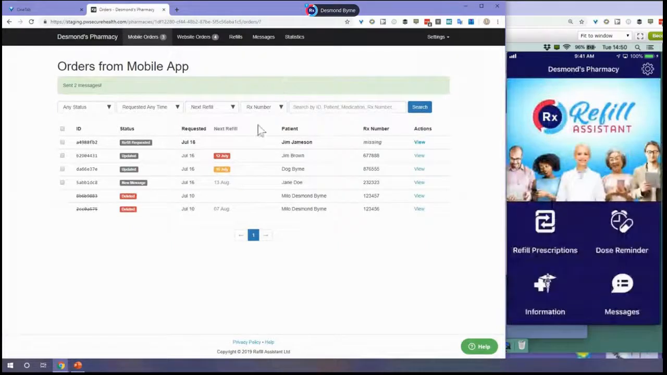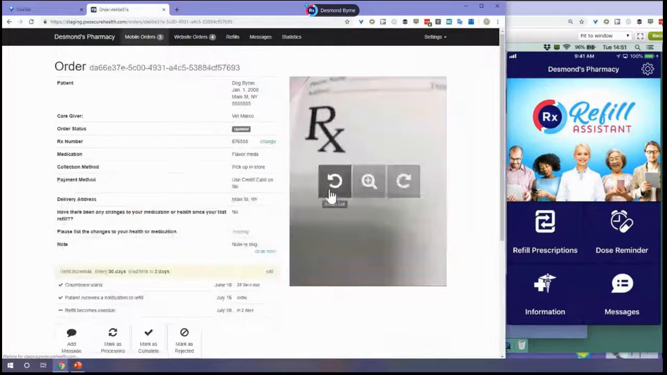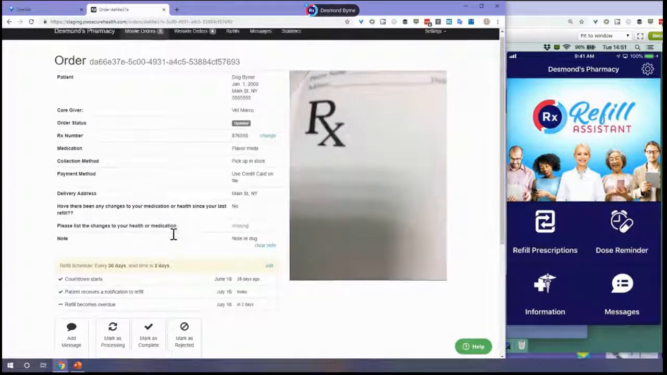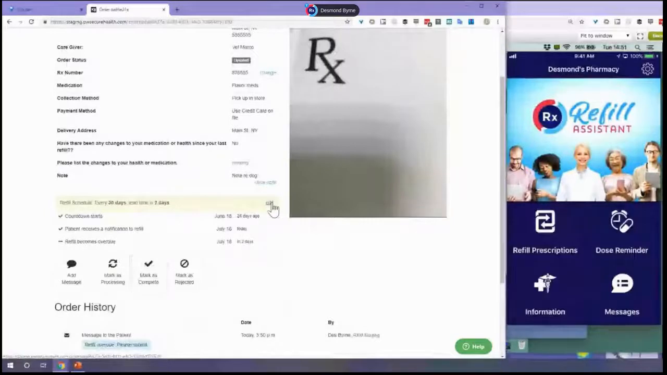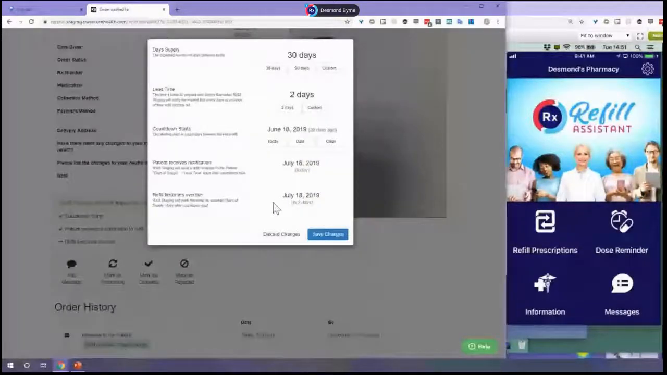If you wish, there is the ability to manually override the refills. So, for example, let's say for this pet, a message has been received that maybe they no longer want to refill, or they want to change something associated with the refill. It's very easy to do that. You edit it, and you can edit that refill in any way you want.